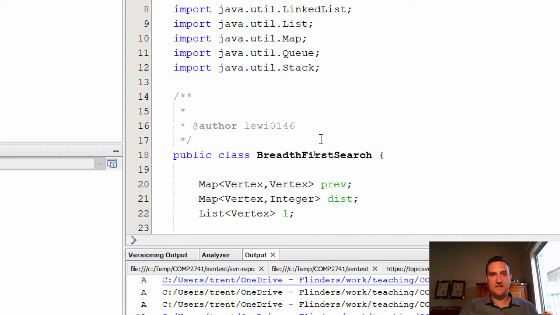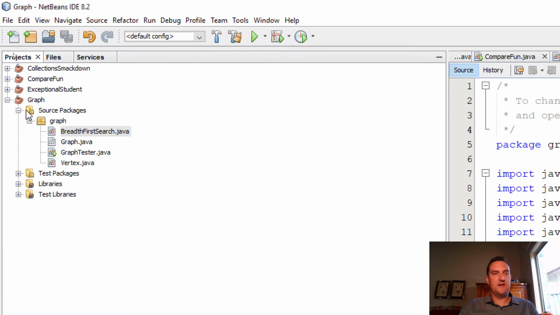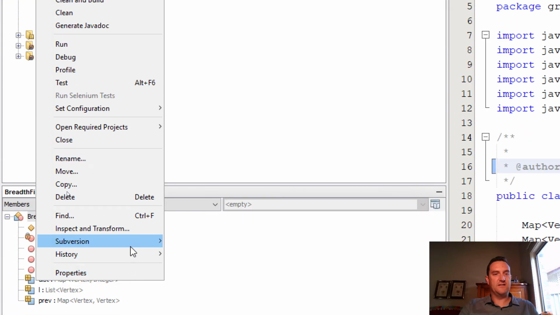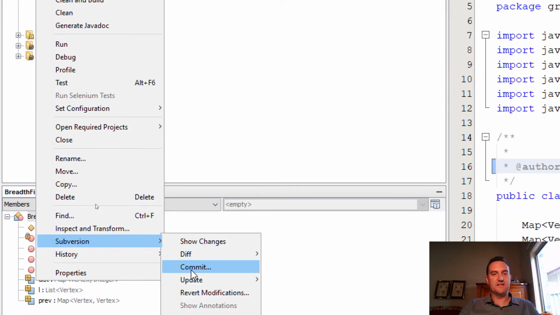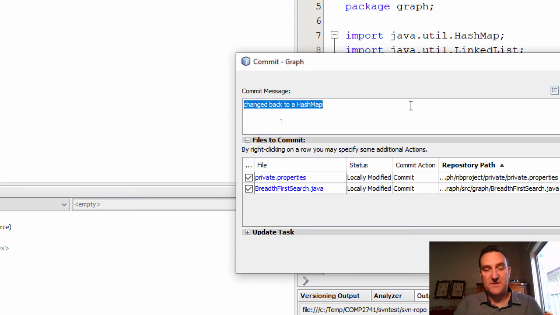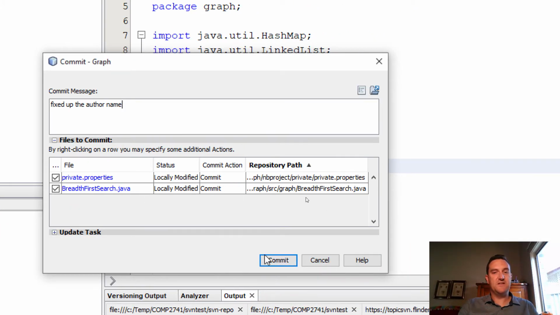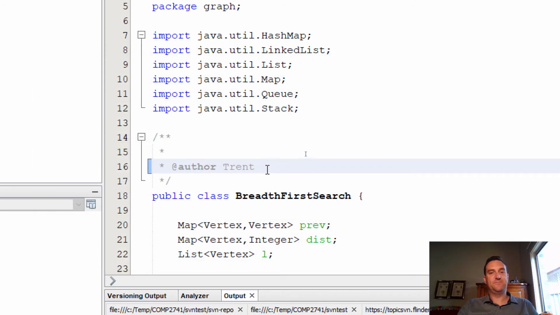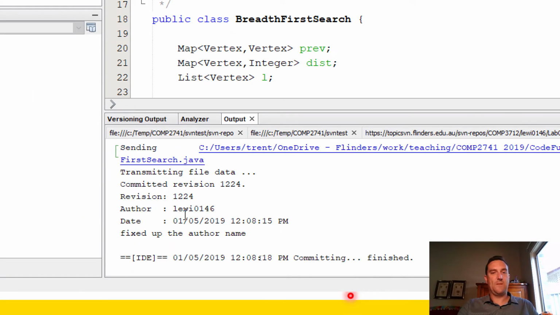I can come in, let's add the author, let's change that author to be Trent. You can see that there's been a change in here. And now if we right click, I can come down here, Subversion, and I can say I want to commit. I need to put a message in: fixed up the author name. It shows what files are going to be committed. Commit. We can see that it's been committed. We can see what revision number we're up to. We can see this is 1,224, who did the commit, and what the message was in here.